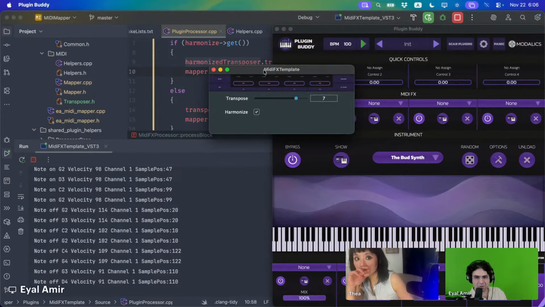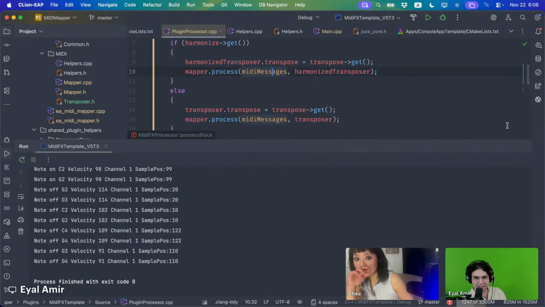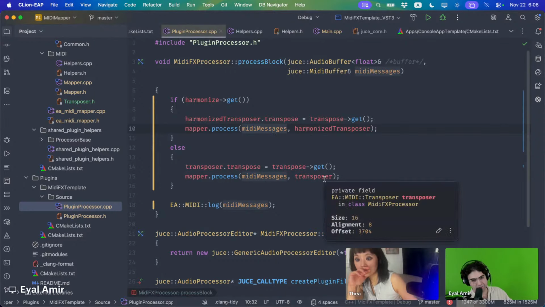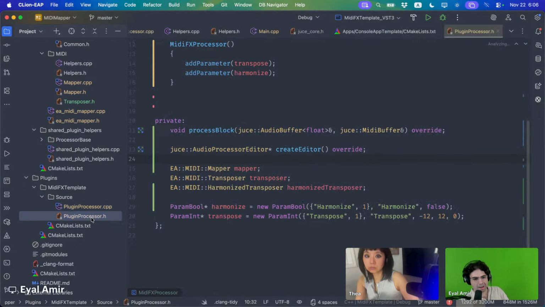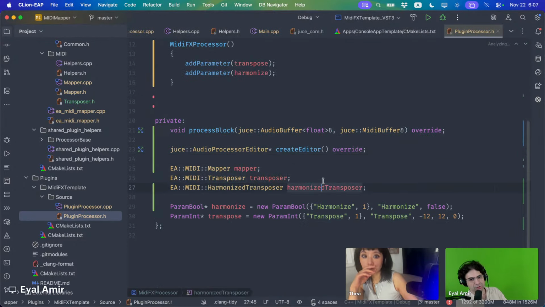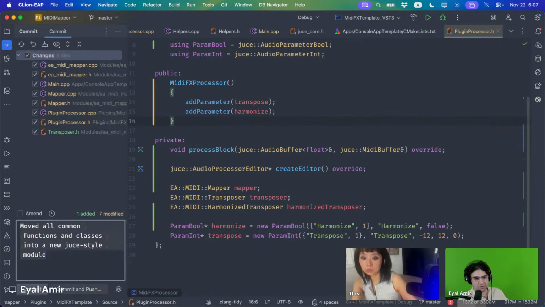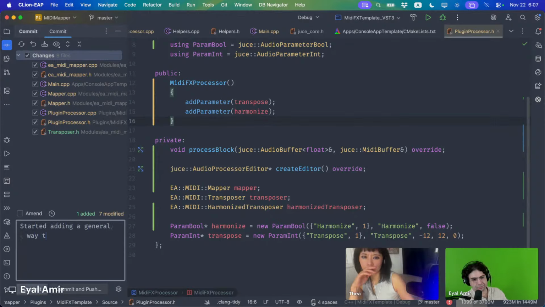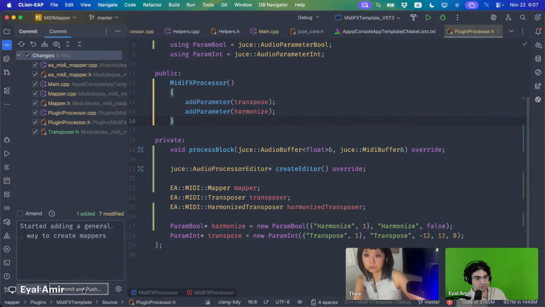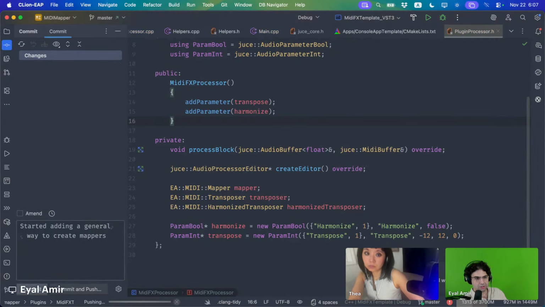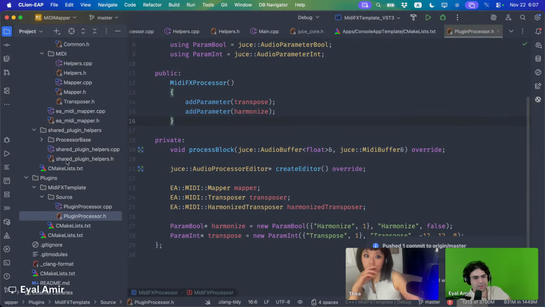Okay, how do we look so far? I think we're starting to get into a pretty good place because now the user is able to write their own mapper. The user can even change multiple of those. So let's make this commit. Started adding a general way to create mappers. It's also a dynamic way. So we have the dynamic way to do mappers.